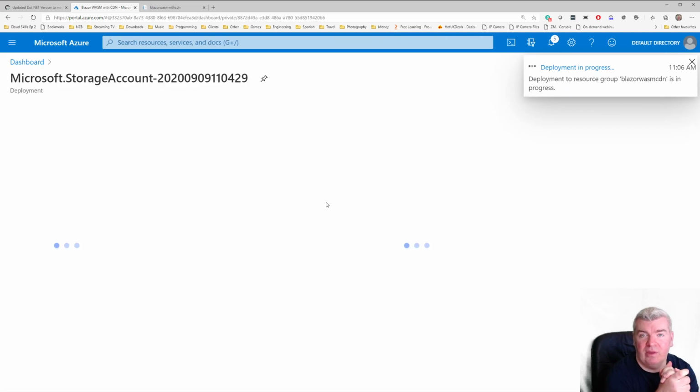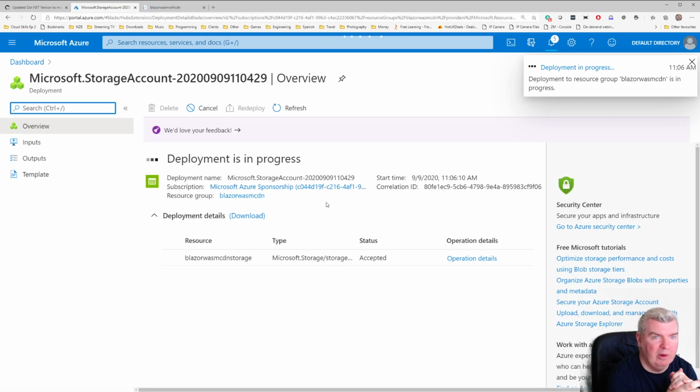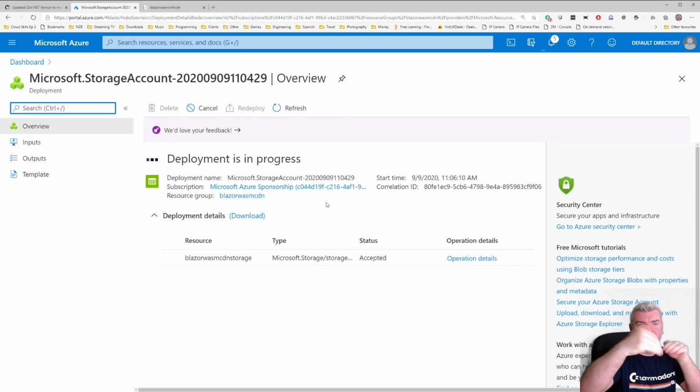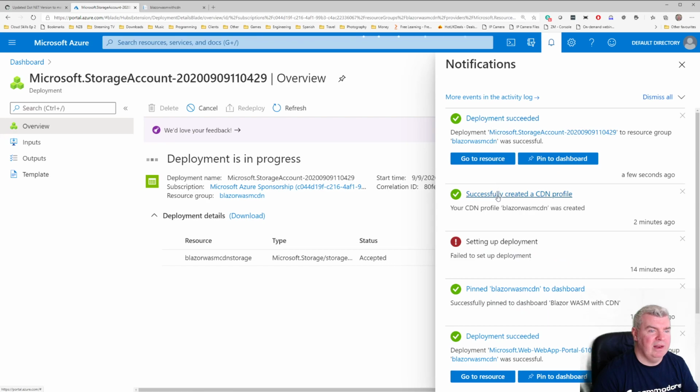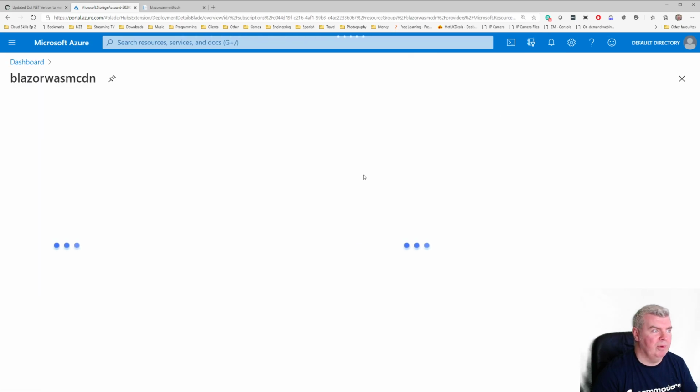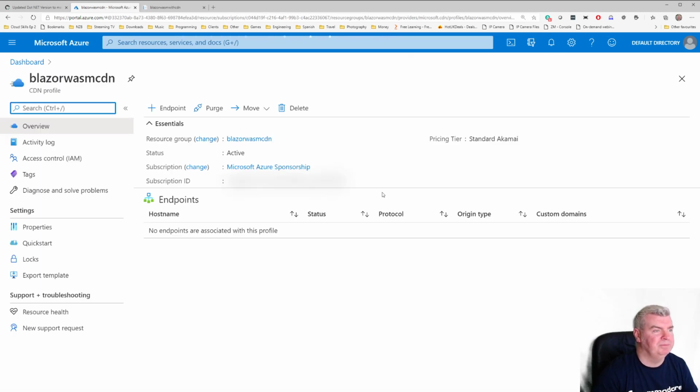So the storage obviously is where I'm going to store my little picture of bit. And what the CDN is going to do is it's going to be able to grab that and then cache it locally, but it needs to get it from somewhere to begin with, of course. That's my understanding anyway. There's my CDN, the CDN is finished. And the deployment has succeeded with that as well. So there are no endpoints, so I need to add an endpoint.